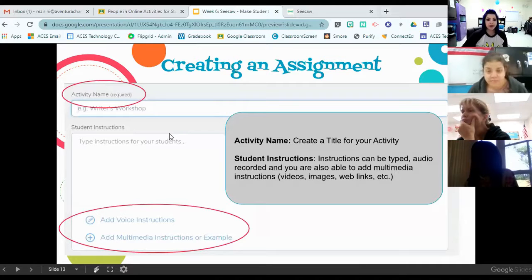So when I click on assign activity and I want to create a new activity, this is the window that's going to show up. And it's going to, of course, first have me put in an activity name. So whatever it is that I want to title my activity. And then this is where I would type up my instructions for what my students need to do.